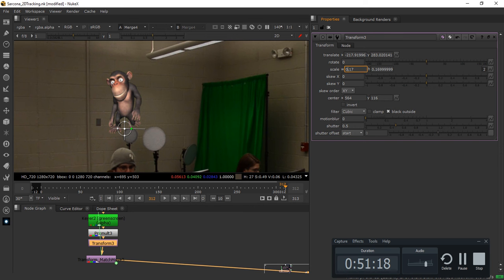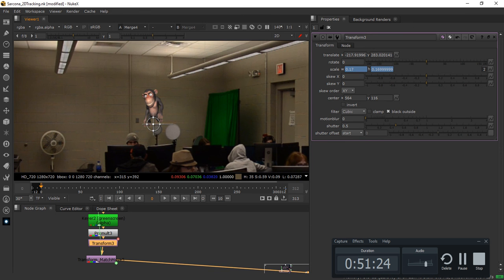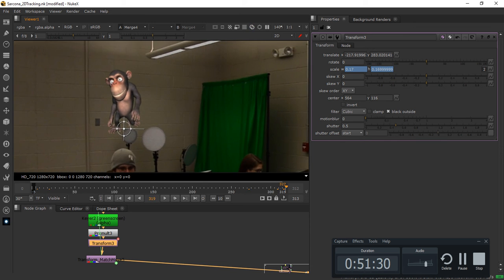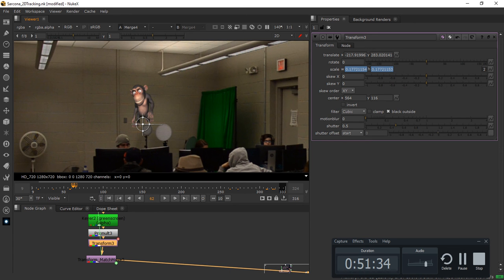So I can go here and set a key on this, set a key on this, go to the very beginning, and maybe scale him up just a hair right there. Okay, and Nuke is auto key, so we don't have to worry about it. So now that looks like it's more locked into what that is. So on top of what Nuke tracks, we can always come back and touch up some of those things too.